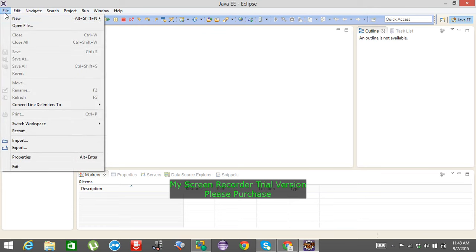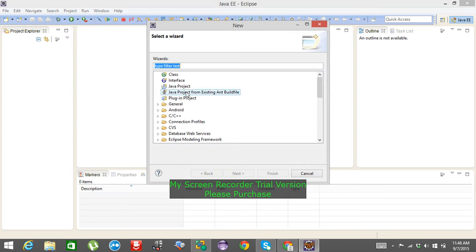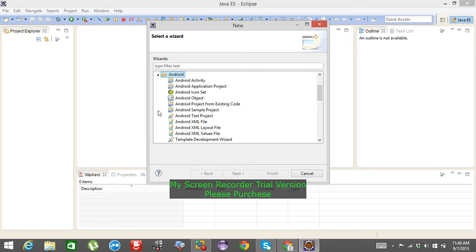So after that, you are just going to create a project now. So just go to File, New, and then click on Other. Okay, in this Other you will be having a section known as Android. Right here it is. So click on Android and you will be having Android Application Project. So Android Activity Application Project, Icon Set, Object Project. This and all I will say in upcoming classes, what is meant by this. So just click on Android Application Project.